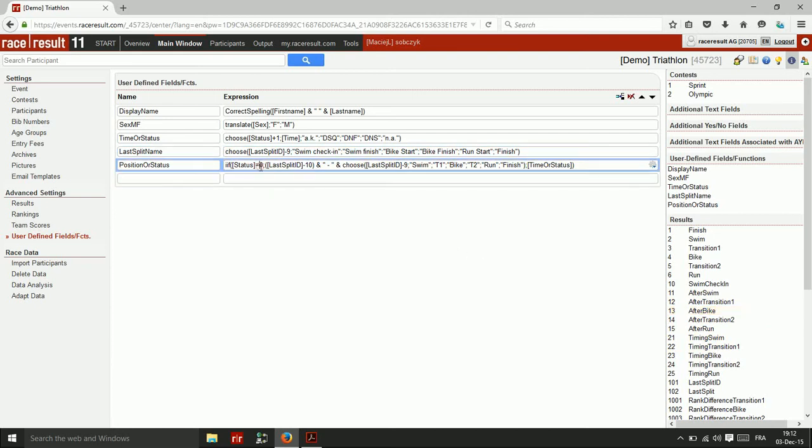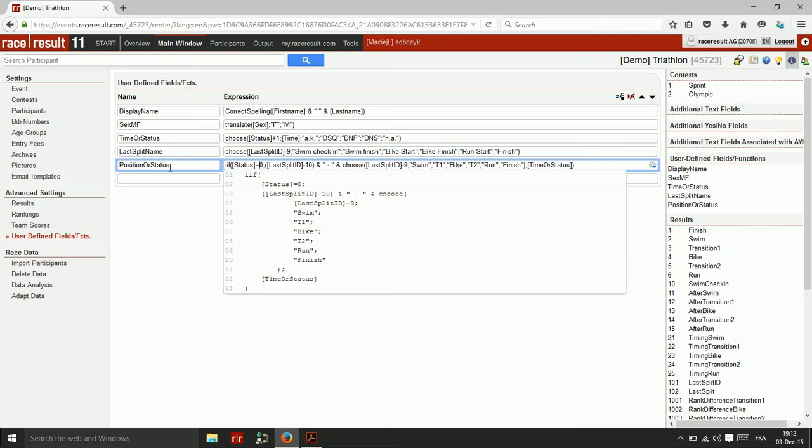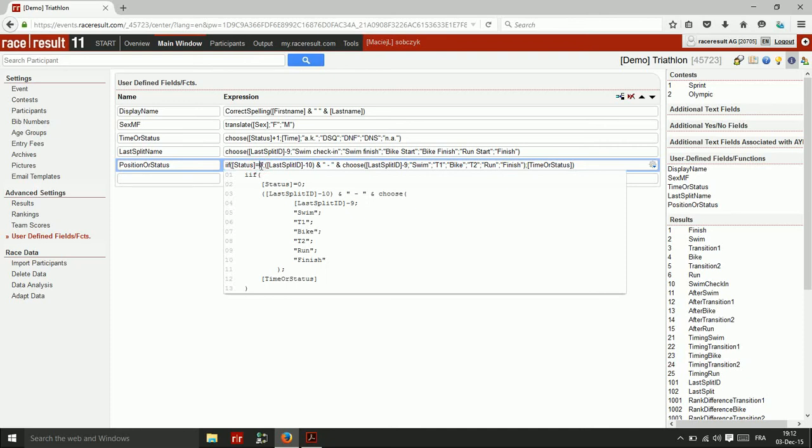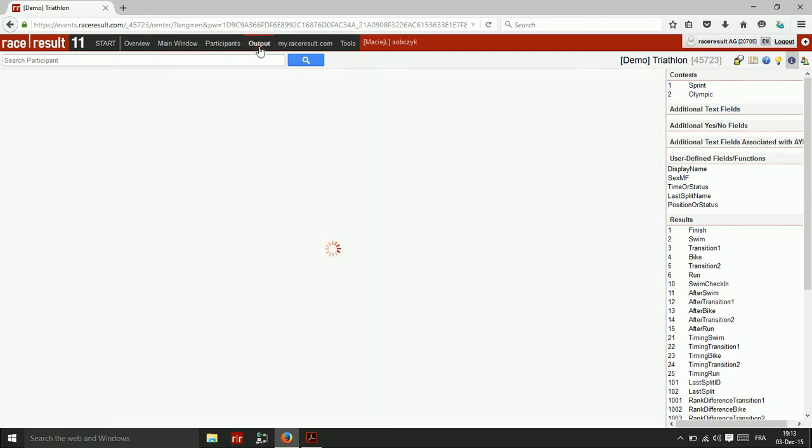Okay. Here I created an additional position or status function that I will use in the statistics to let the organizer know in real time how many participants are still swimming, how many are still cycling, and how many are on the run course. It works on the same principles, but instead here we just give the last split if the participant has a regular status, and if they gave up or didn't show up, then we will show their status. Okay, let's see how this looks in the output window.